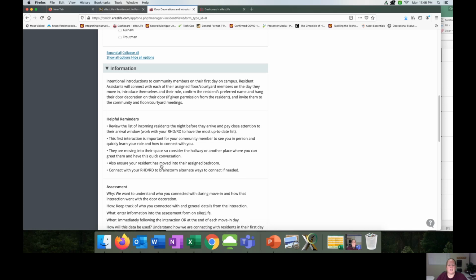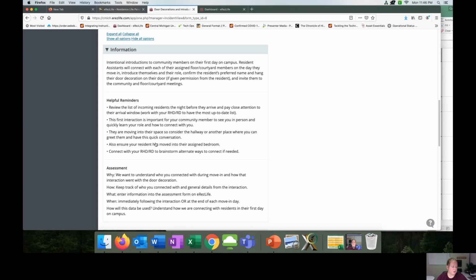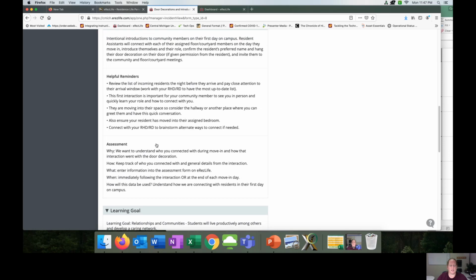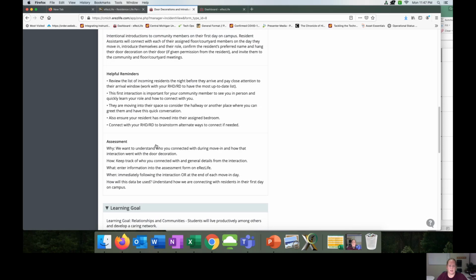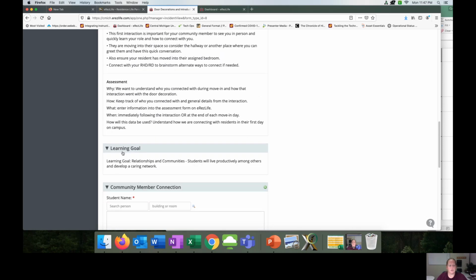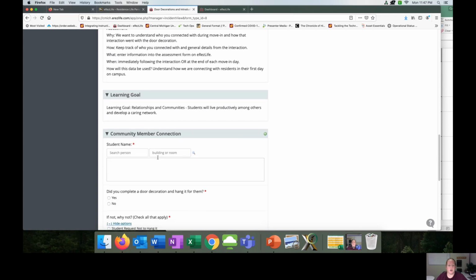And I'm going to go down, and if you have questions along the way, there's these information pieces. So what are intentional introductions and door decorations, what are these items and what are the helpful reminders? All this information comes right from your facilitation guide. So if you're having some current concerns about how to fill it out, the information is right there in front of you. It also shows you the learning goal, and so it should all be right there.